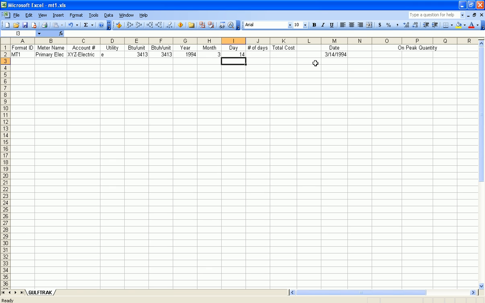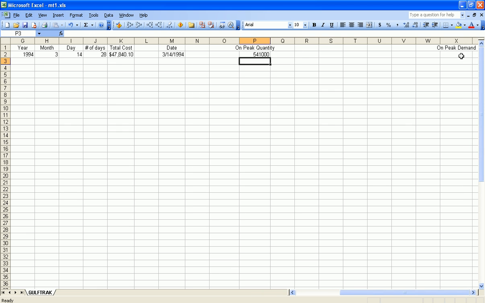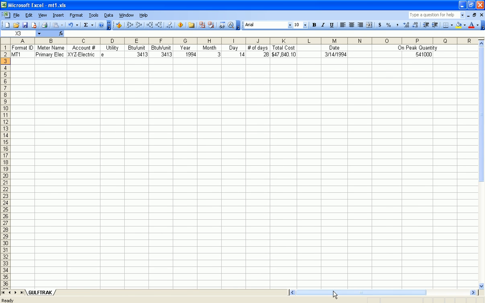We now need to enter the number of days for our first bill. For this bill, the billing period was 28 days, so I'm going to enter in 28 in column J. Next, enter the total cost for the bill, which was $47,840.1. Finally, enter the on-peak quantity, which was 541,000 kilowatt hours, and the on-peak demand, which was 1,210 kilowatts. Our first row of bill data is now completely filled in. I'm now going to enter in bill data for our remaining bills on my own.